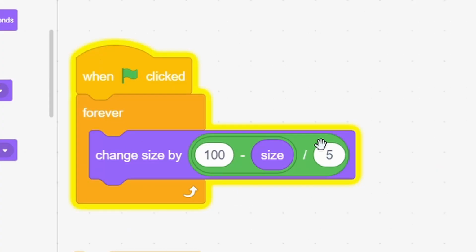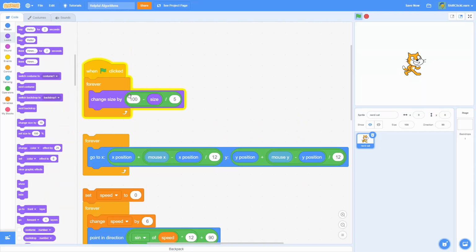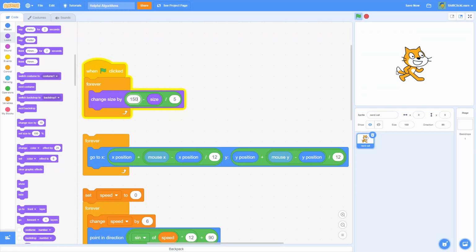You may be wondering what these two values do, this 100 and then this divided by. So this 100 is pretty simple. It's just the size that this cat is going to go to. So if we set this to 150, as you can see, it's going to grow to size 150. Say if we set this to 50, it's going to go smoothly until 50.